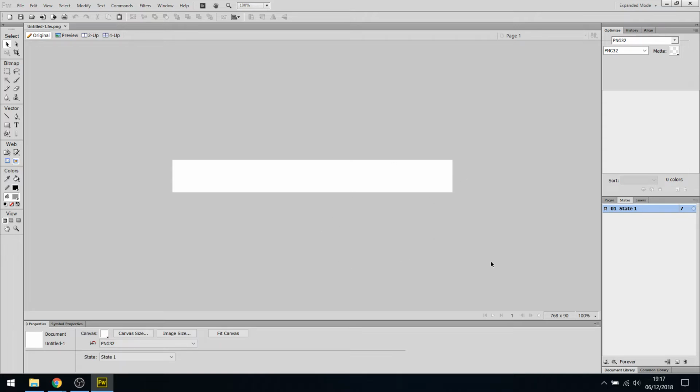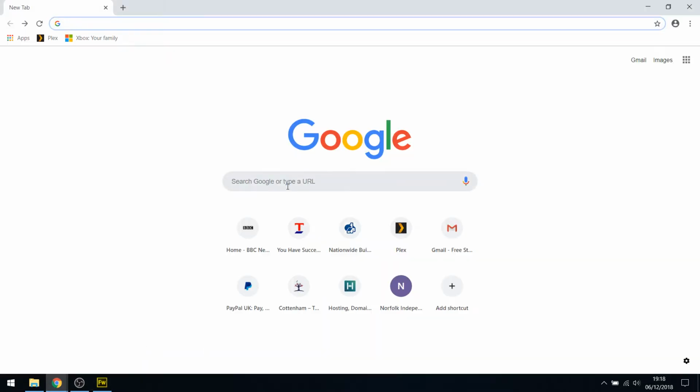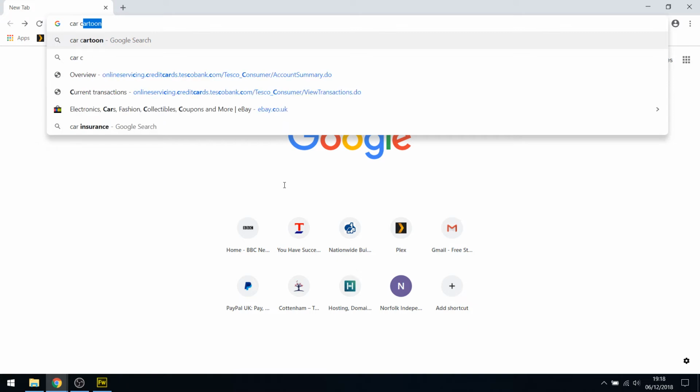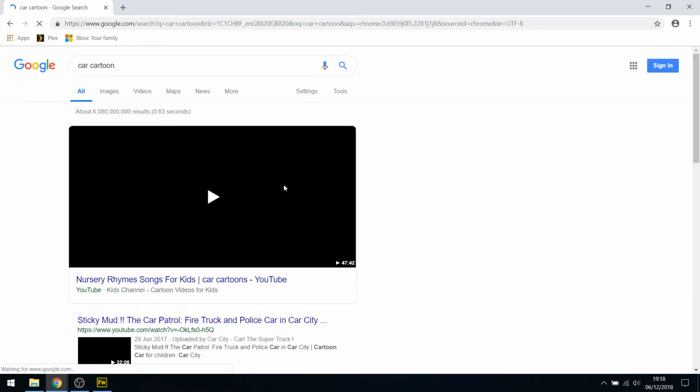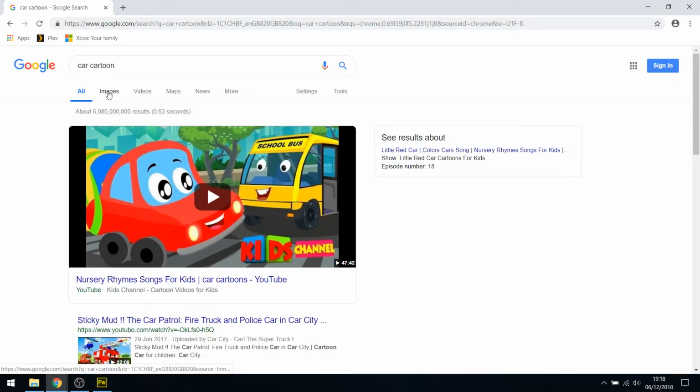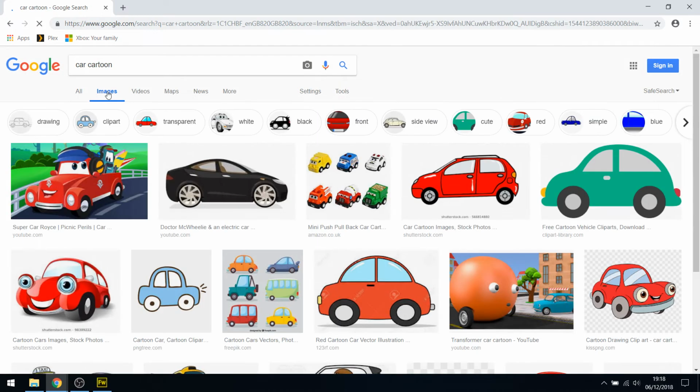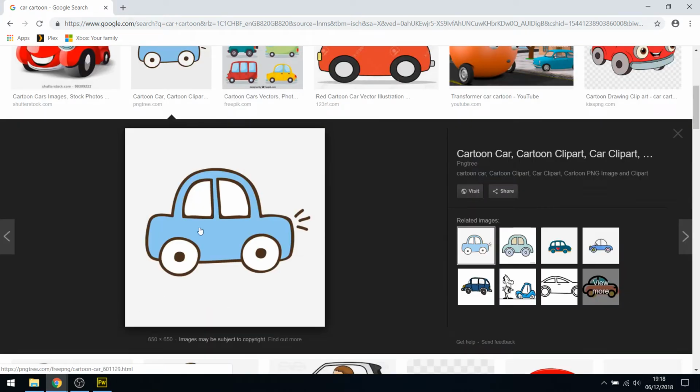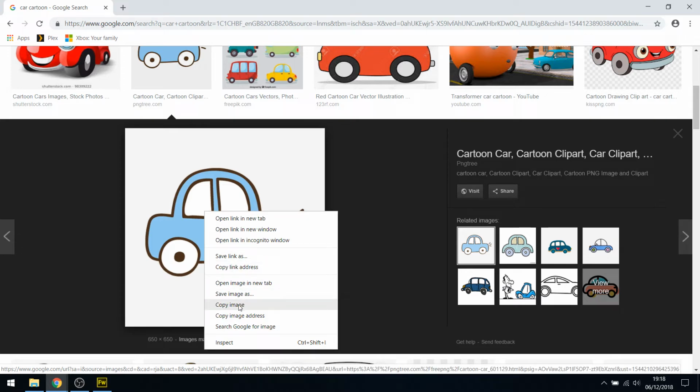On the right hand side you'll see something that says States, or on older versions, Frames. Each frame can have a different image on it. I'm going to go to Google and I'm going to find a picture of a car. I'm going to type cartoon in after it because cartoons tend to work better as animations than photographs. I'm going to click on Images and I'm going to choose this picture of a car here that's side on. I'm going to right click and choose Copy Image.